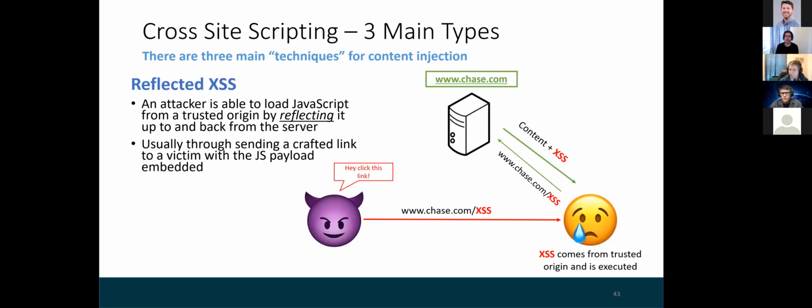So there are 3 techniques to doing cross-site scripting or content injection. And they all end up with the same goal, which is our JavaScript executing in the chase.com origin. But they accomplish it slightly differently. The first is what we call reflected cross-site scripting. In a reflected cross-site scripting attack, an attacker is able to load JavaScript from a trusted origin by reflecting it up to and back from the server.